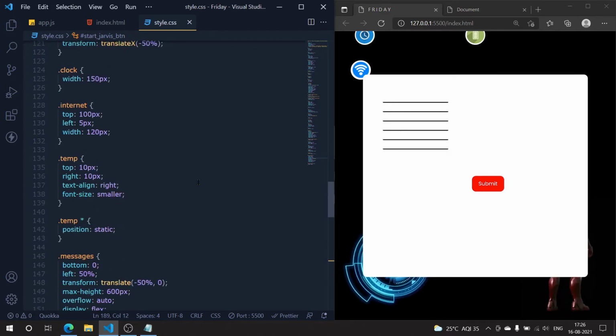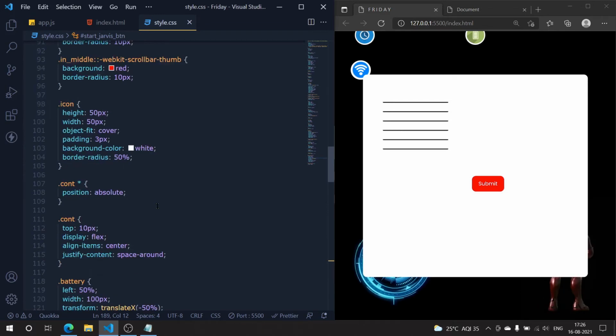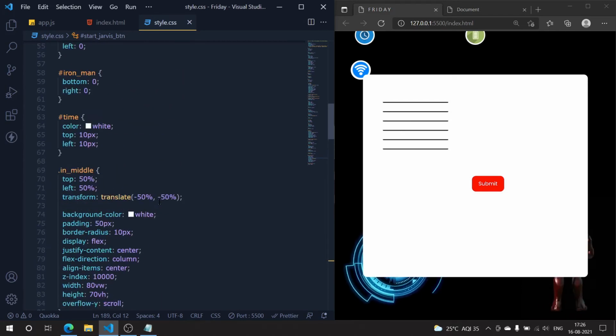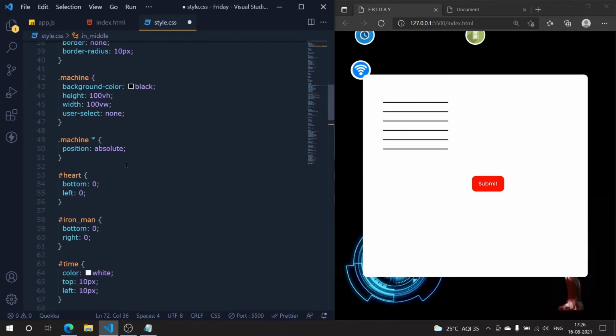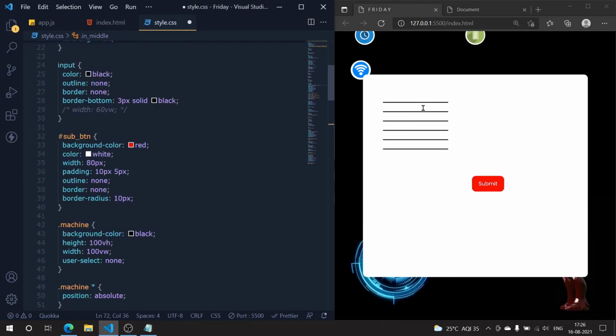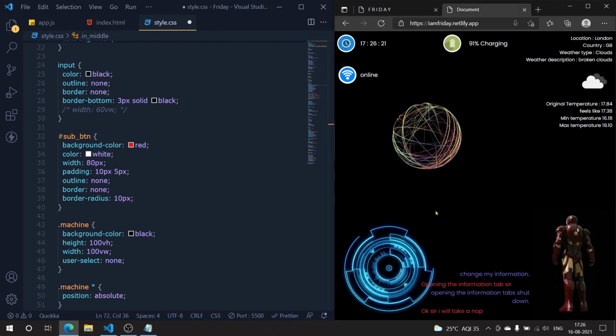Let me see what we can do about this. We have this in middle element, and we have the color of the label to be black.